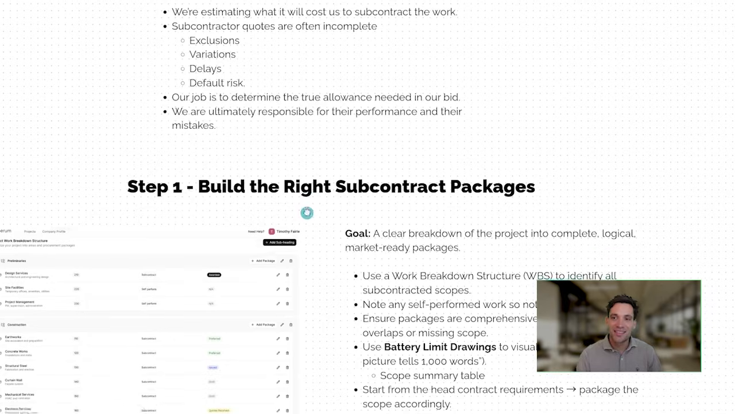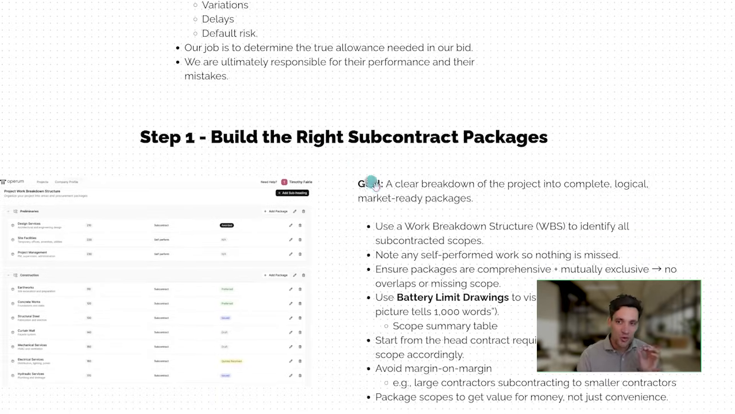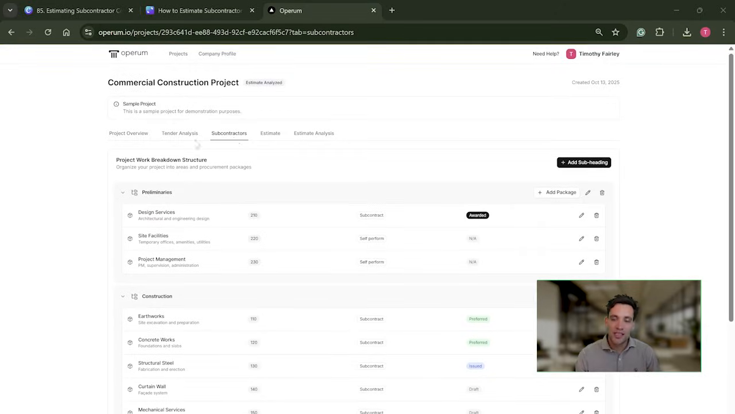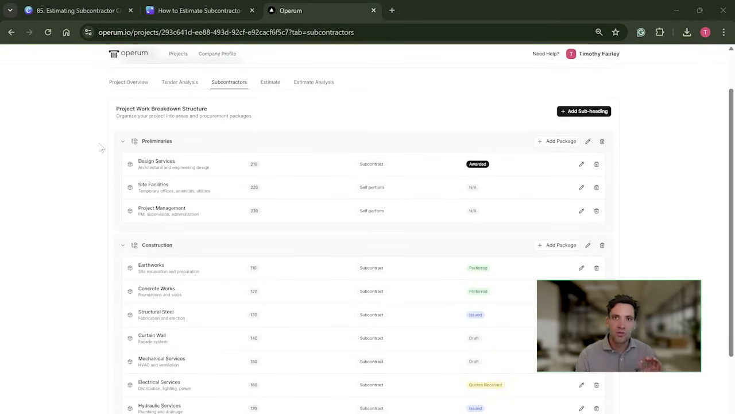Step 1 in this process starts with building the correct subcontractor package list. The goal in this first step is to take the overall project scope and break it down into component, logical, ready-made packages. To give you an example of what I'm talking about, here is an example project work breakdown structure or a procurement package list.